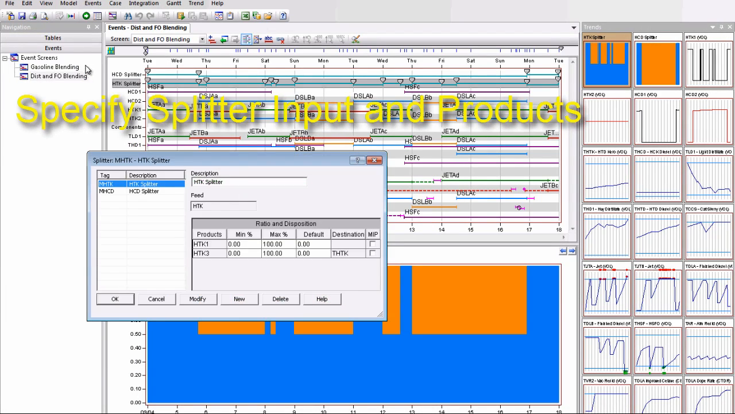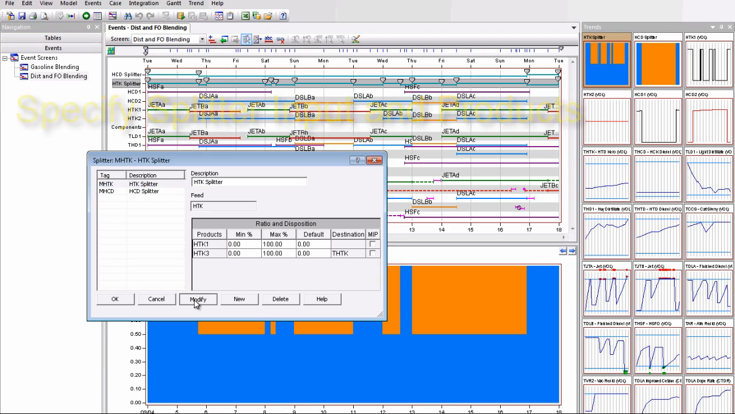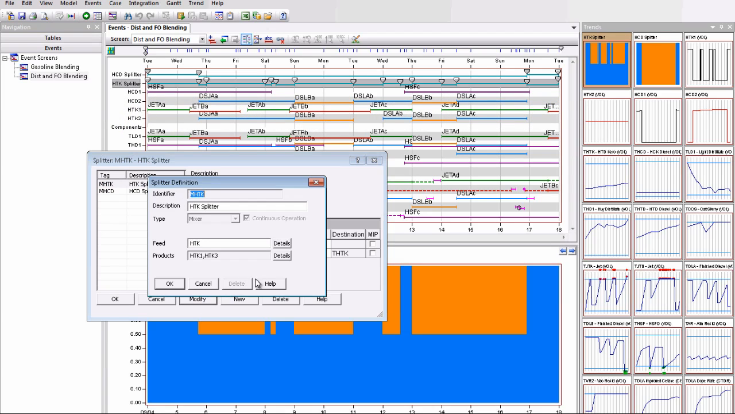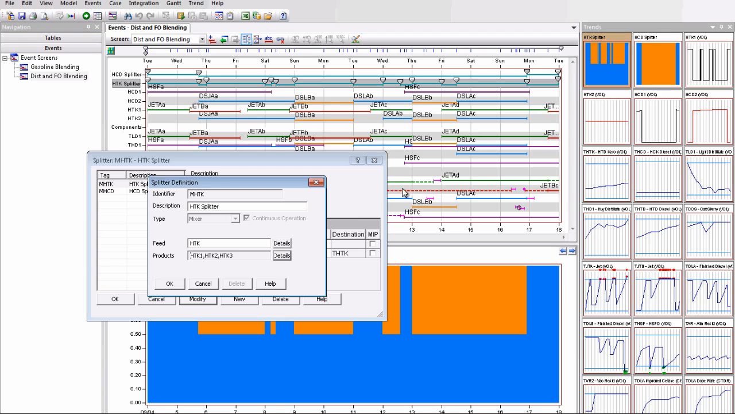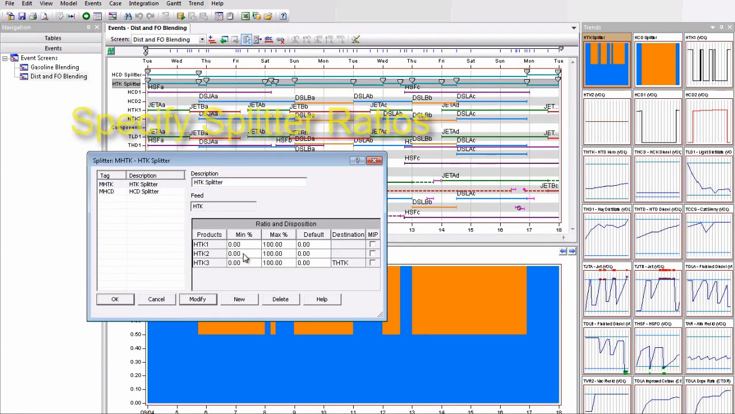Splitter definition is simple. You can quickly specify the incoming stream and resultant products through a single interface. You can also include optimal split ratios using the min and max options. These values represent the fraction amounts to send to the product stream. You can also enter default start values.